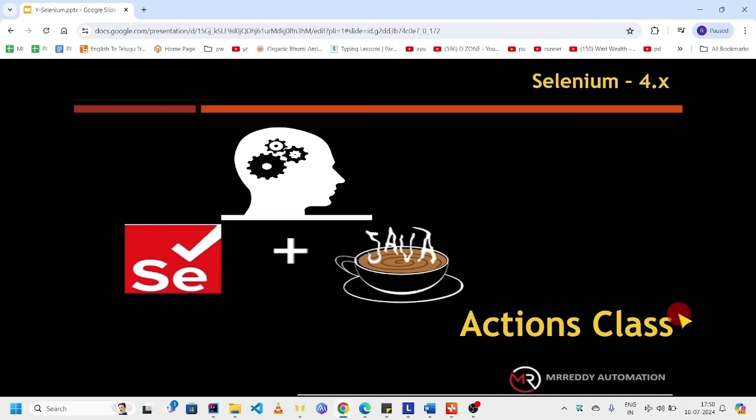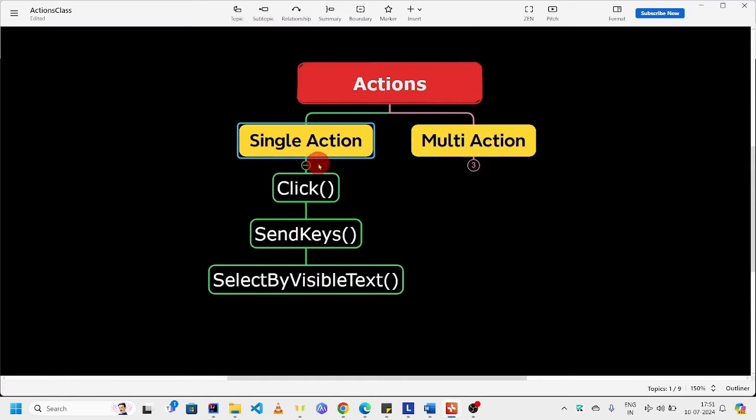In this video, I will be talking about the Actions class. Before talking about the Actions class, let us recap once what are the different actions we performed so far on web elements. These are the few actions we implemented so far.